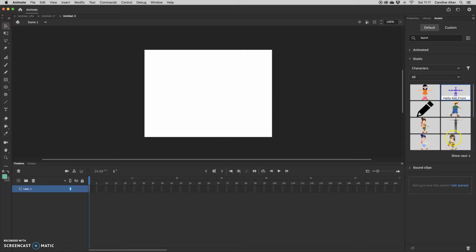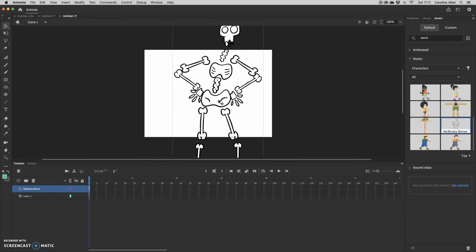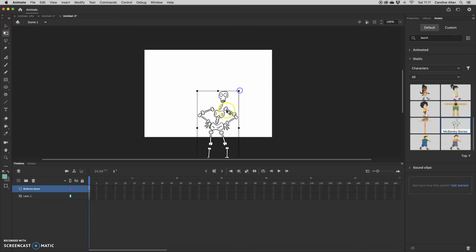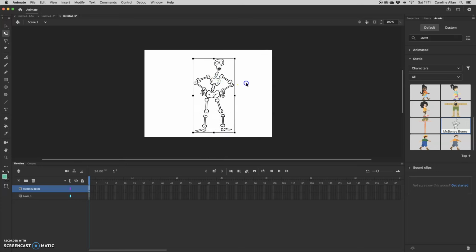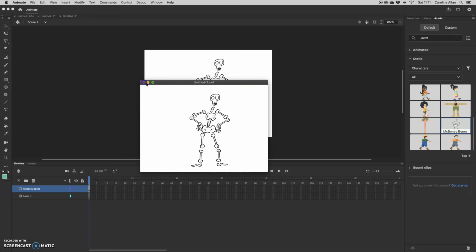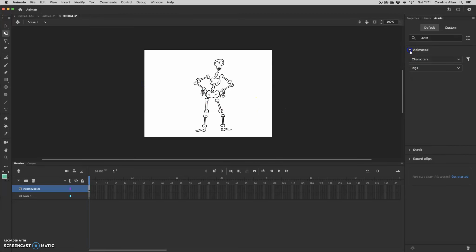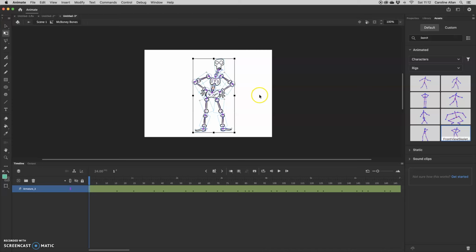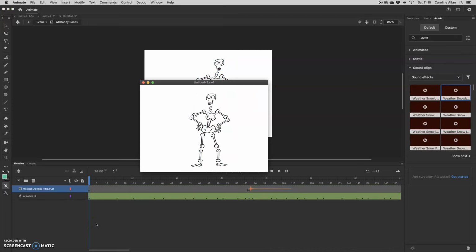Finally, I just want to show you one more static character called McBony Bones. If you've got kids, this is a must, or if you have adults who you want to entertain. So I'm going to put Boney up here. He doesn't do anything at the moment, but if I go to the animated section and look at the rigs, this is the front view of the skeleton, and I'm going to make sure I drop it onto the symbol. So I double click, drop it onto the symbol, and then of course you can play the animation.